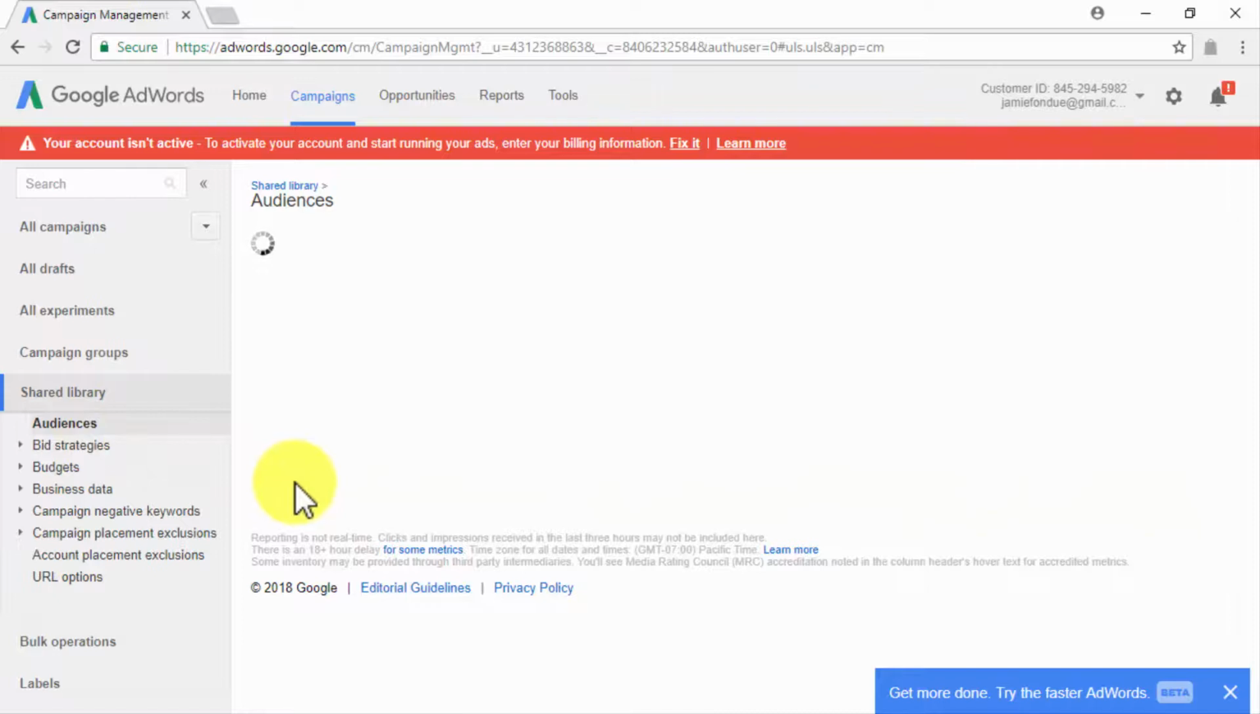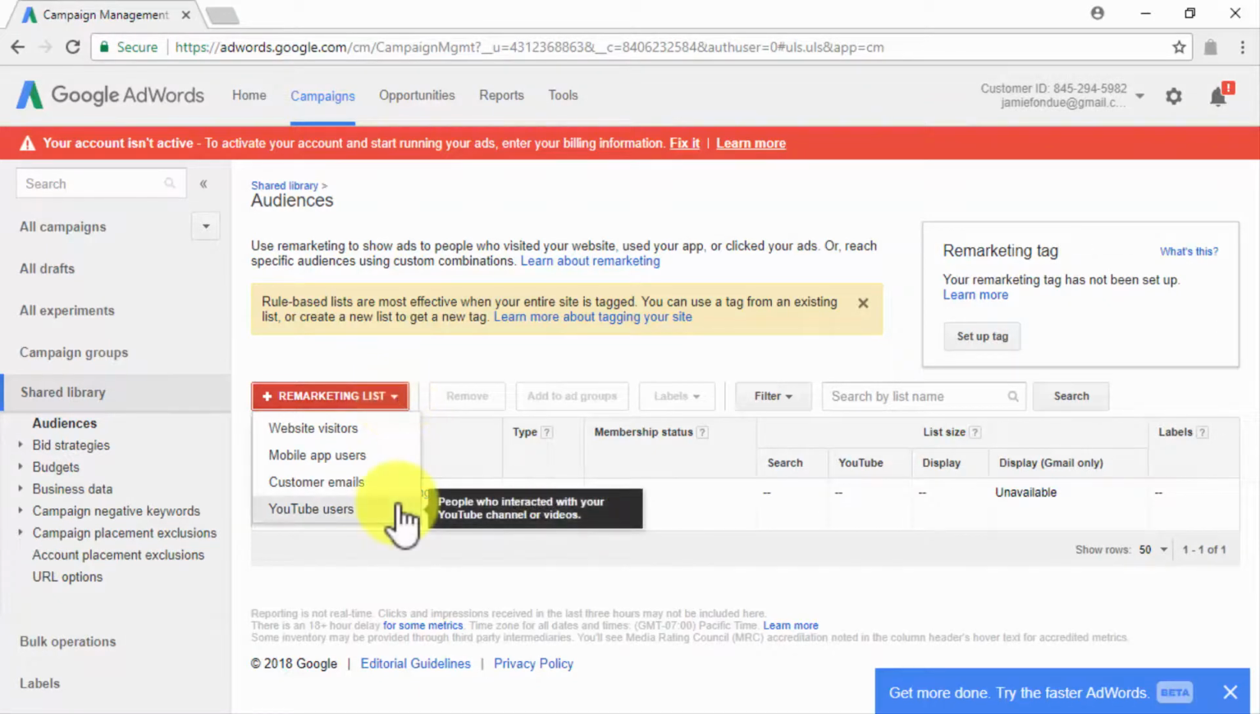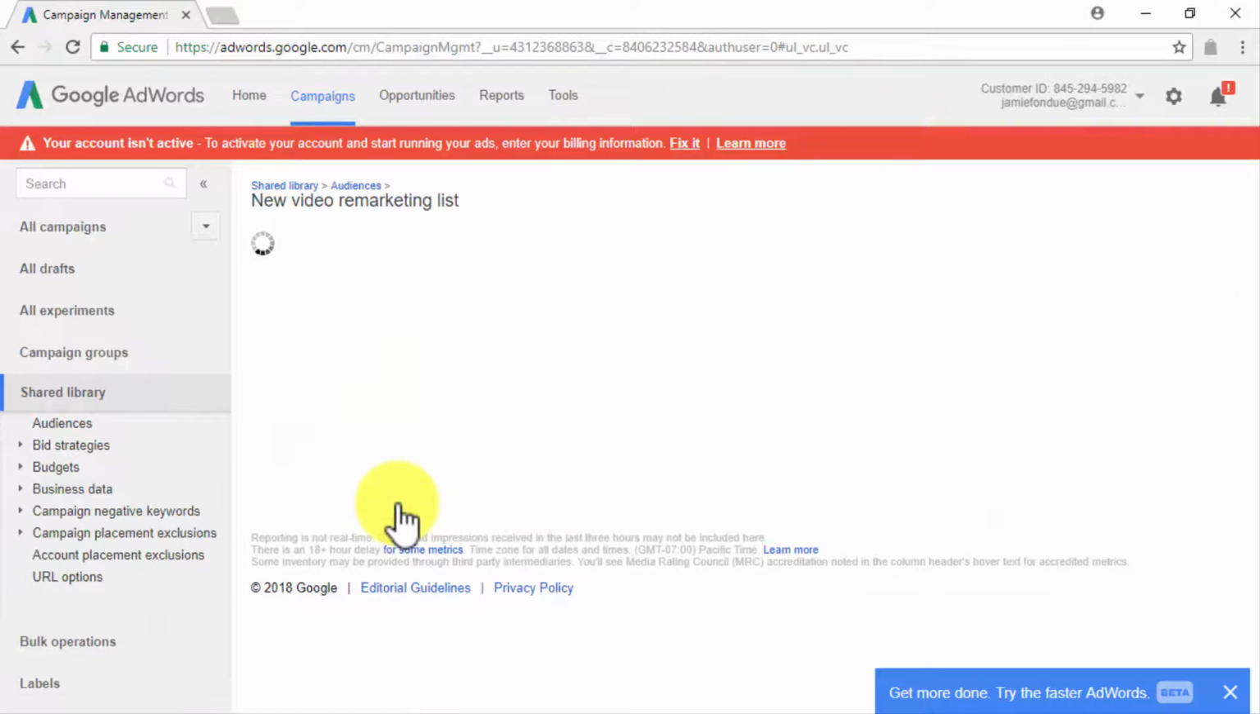Here from the Audiences section, you will be able to set up remarketing lists that will allow you to reconnect with targets that have shown an interest in your brand or business. Click on the new remarketing list drop-down menu and you will see that there are 4 types of remarketing lists that you can set up: website visitors, mobile app users, YouTube users, and customer emails. Because your objective is to create video remarketing campaigns, you will have to select YouTube users from the menu.